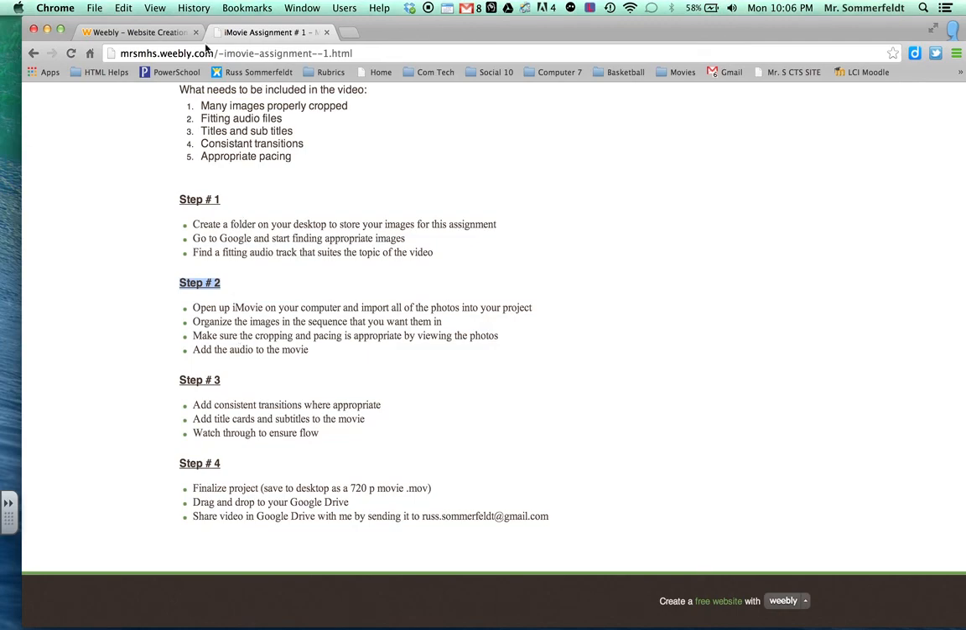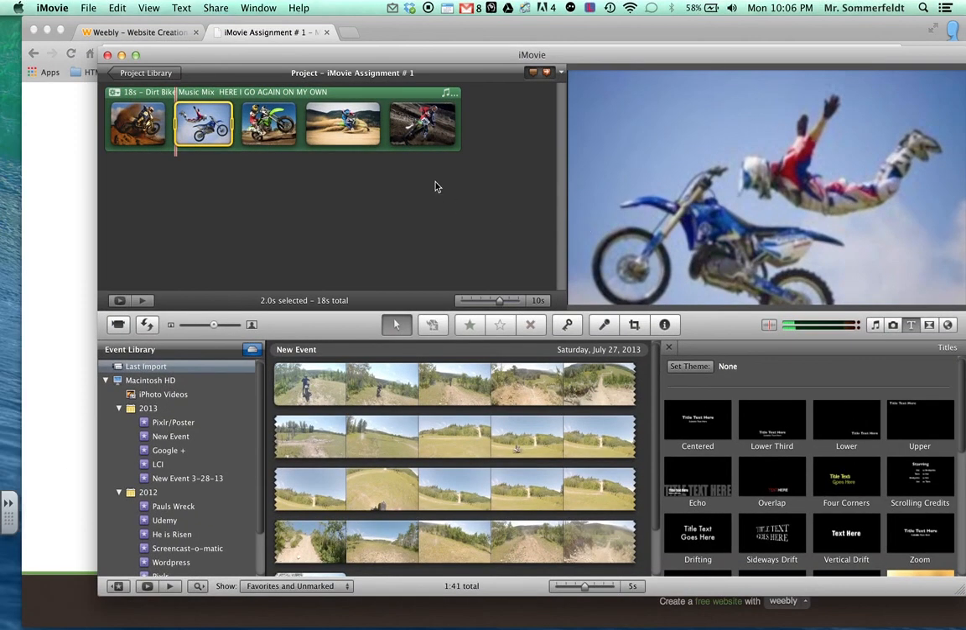and add audio. So there's step 2, folks. Simple as that.